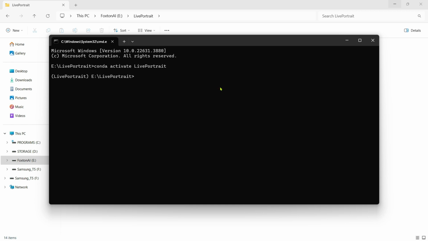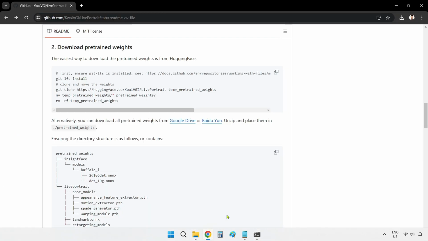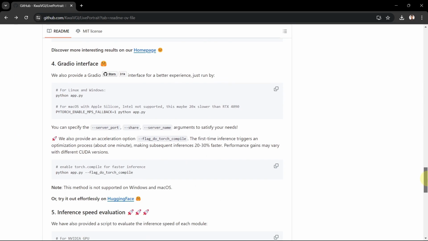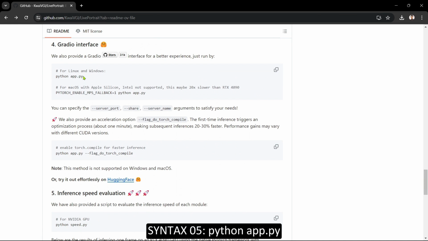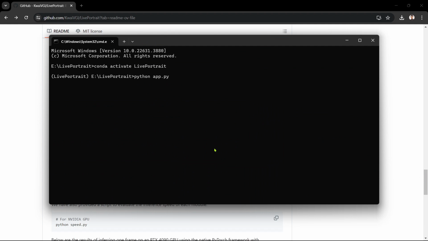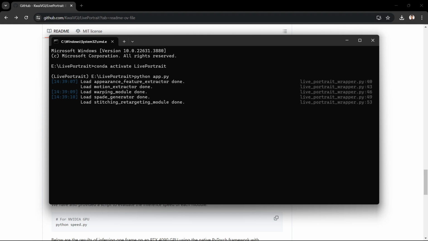Go back to the LivePortrait GitHub page and scroll down to the Gradio interface section. Select and copy the first line of run syntax. Switch back to the command prompt and at the prompt paste in the copied syntax and press enter. The necessary run files will load and eventually a local URL will be shown where LivePortrait is running. Take a look at the next section to automate this process.